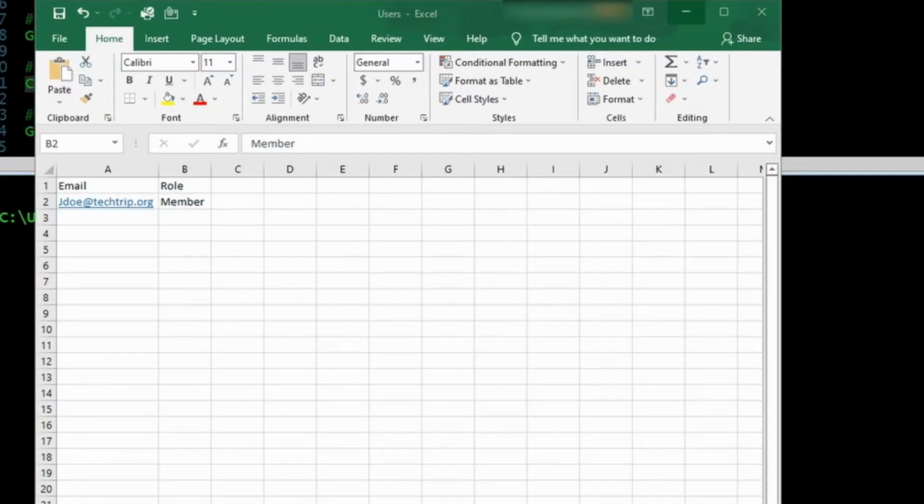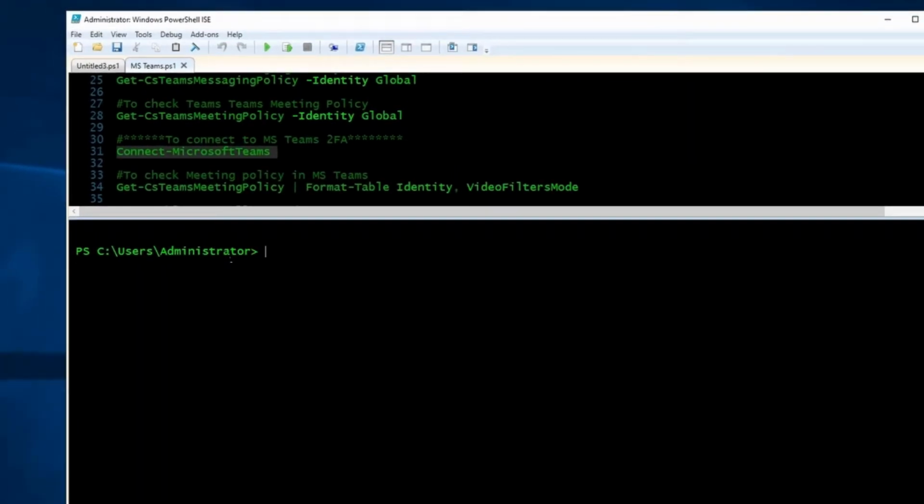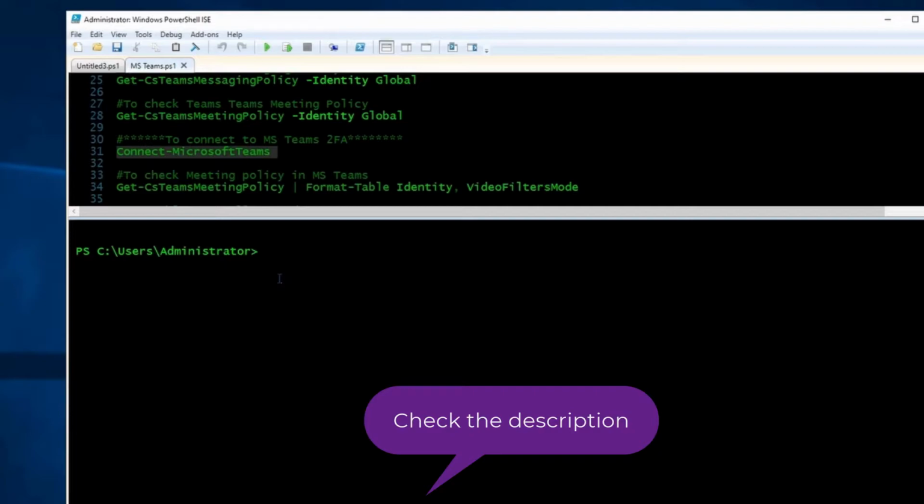I saved my CSV file on the desktop, and I'm connected to the Microsoft Teams admin center. If you don't know how to connect to the Microsoft Teams admin center, I'm going to include a link to my video in the description. Please take a look at it.